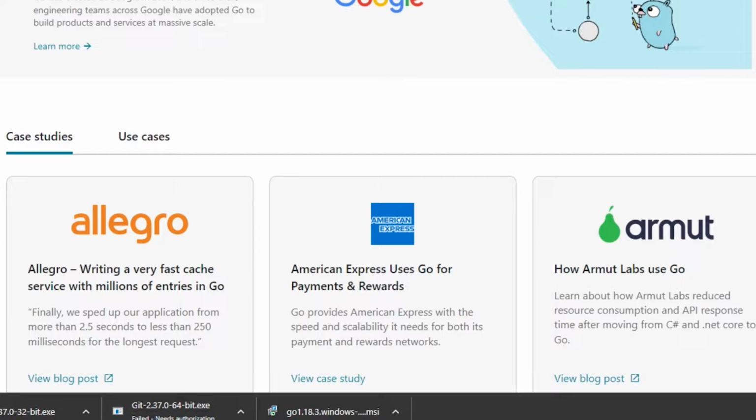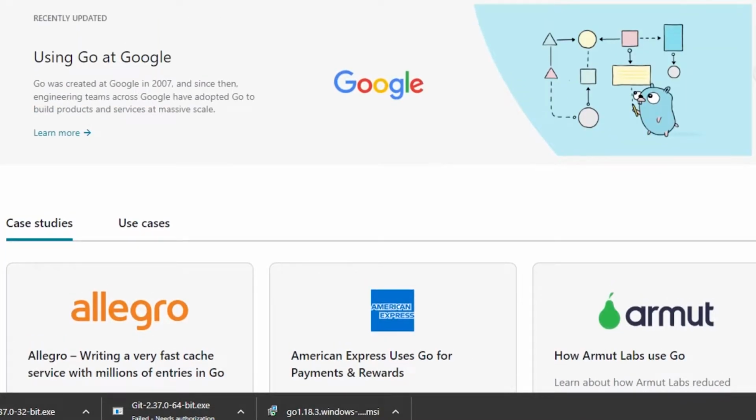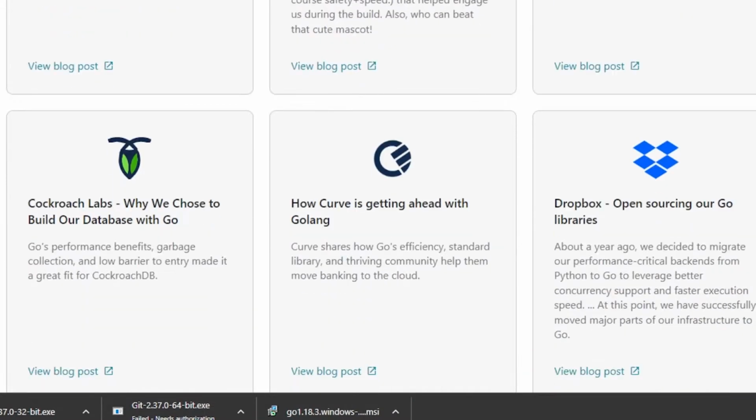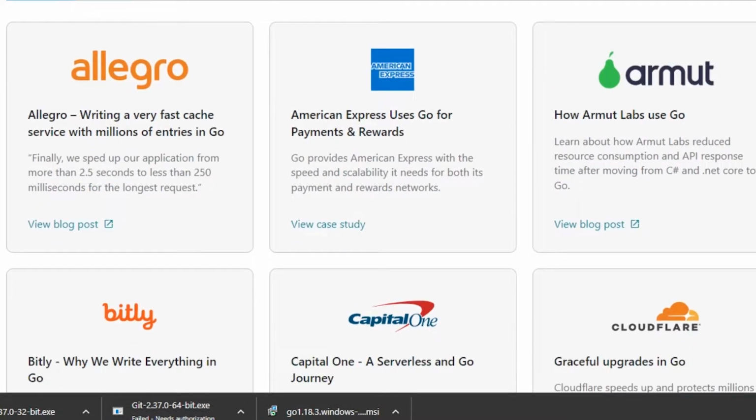Now, why we should use Go and why it's a better option than others. First of all, if we talk about different case studies in Go, the first one is American Express, which uses Go for payments and rewards. We need to learn about Go because Go programming is used by one of the very famous names out there. American Express accepts payments and they use Go for their payments and rewards. So if we understand Go, we will be able to do it very easily, and we'll actually understand American Express.